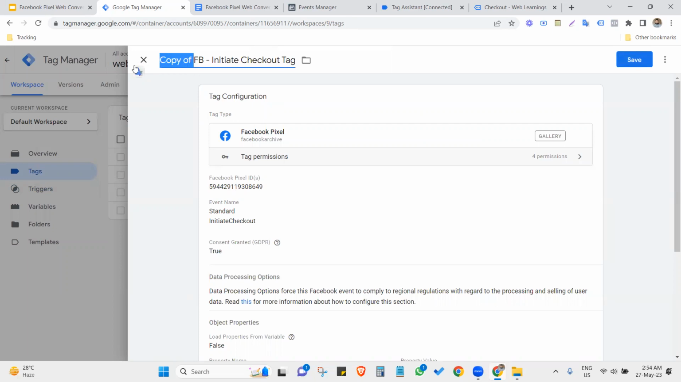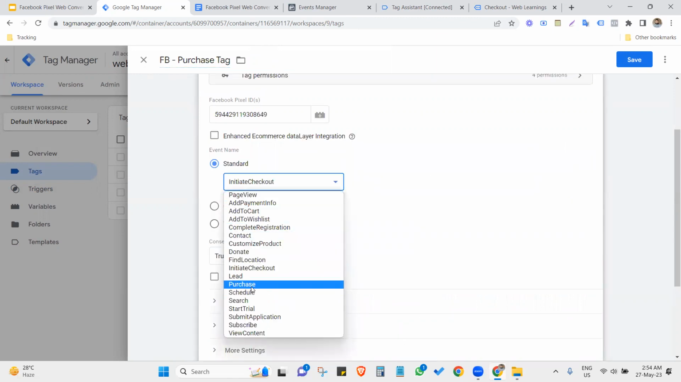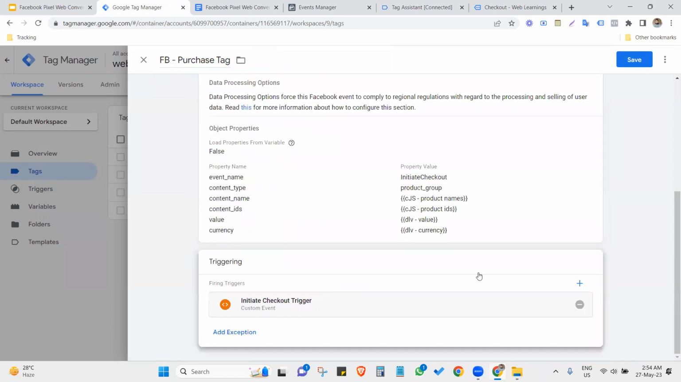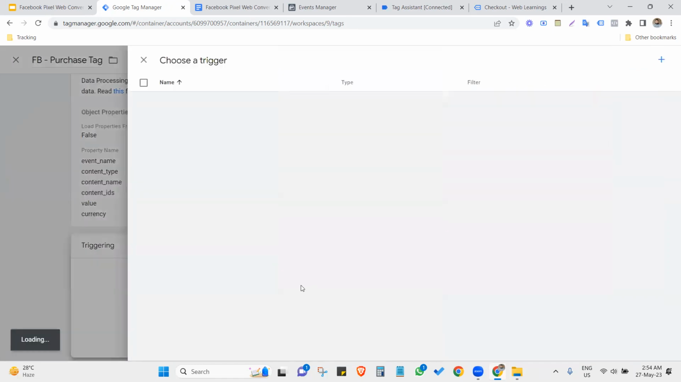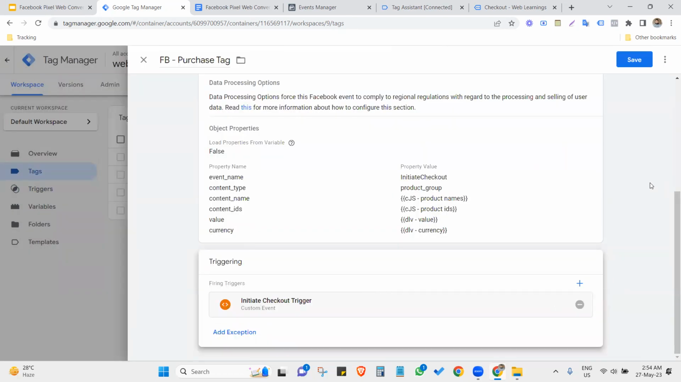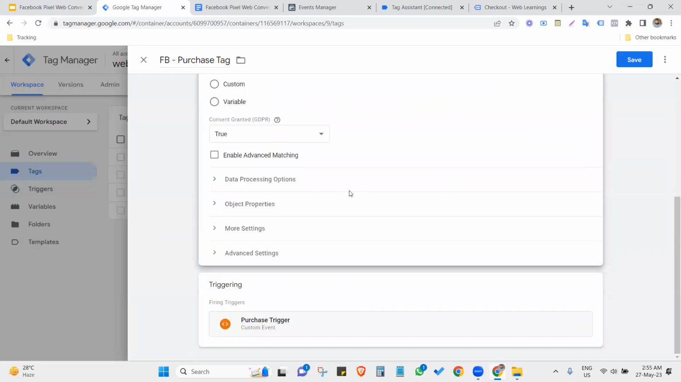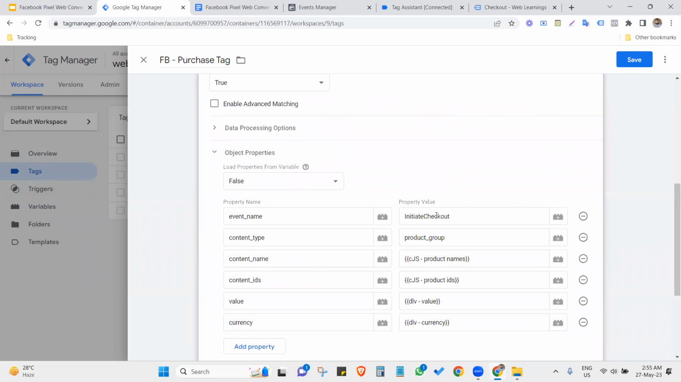So just copy this and rename the other things. Just cut it and write purchase. Now we have to change something from here. We need to click purchase and we just need to change the trigger. Sorry, from here, click the purchase trigger. We are done. And we also need to change this to purchase because now we are setting up the purchase event.